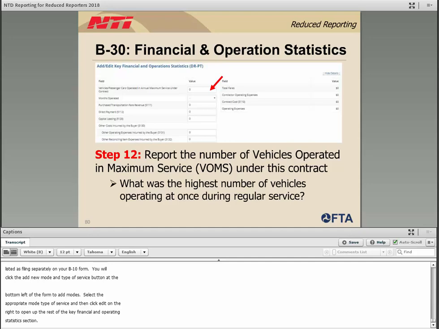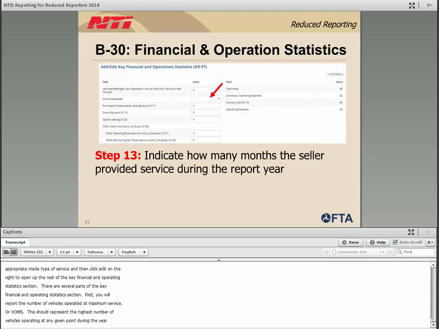There are several parts of the Key Financial and Operating Statistics section. First, you will report the number of vehicles operated in maximum service, or VOMS. This should represent the highest number of vehicles operating at any given point during the year, excluding special events or atypical service days. Then indicate how many months the seller provided service during the report year.